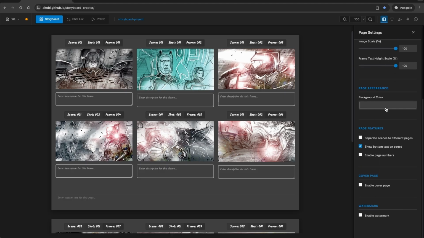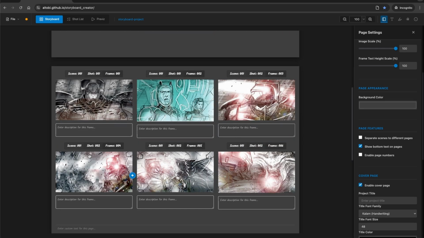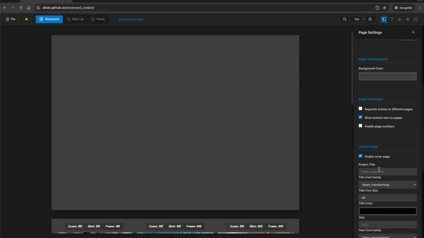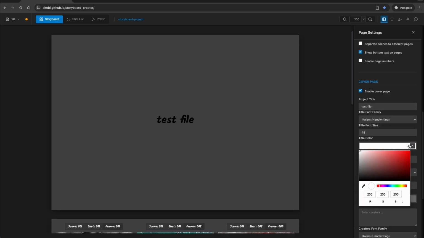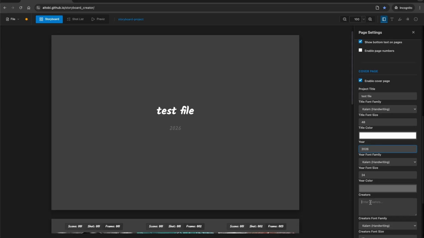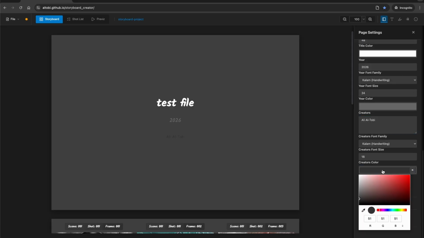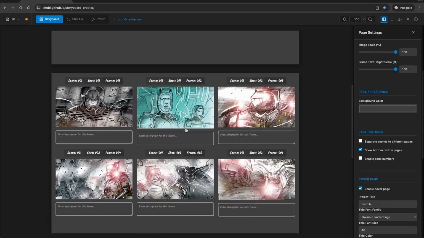And then further down, you have the page color, and you have more settings, like a cover page before the images you have in here. In that cover page, you can write the project file name, like test file, and you can give it the correct font you want, or whatever, correct color maybe. And give it a year, let's say 2026, and this was by Al-Tobi, like this, and then you can change the color here if you wanted, and so on. You can add a logo. So that's the cover page if you wanted that.